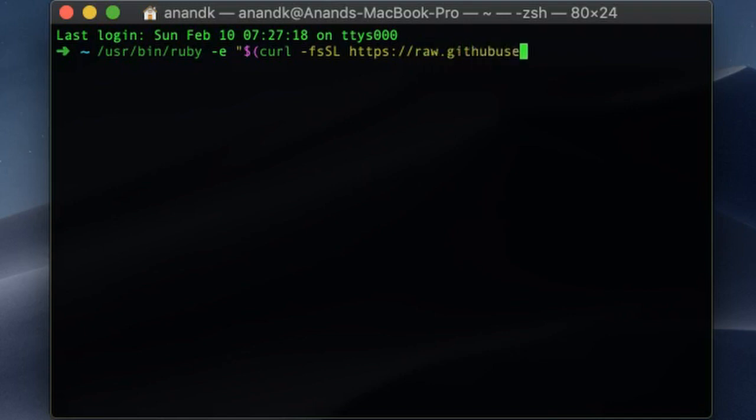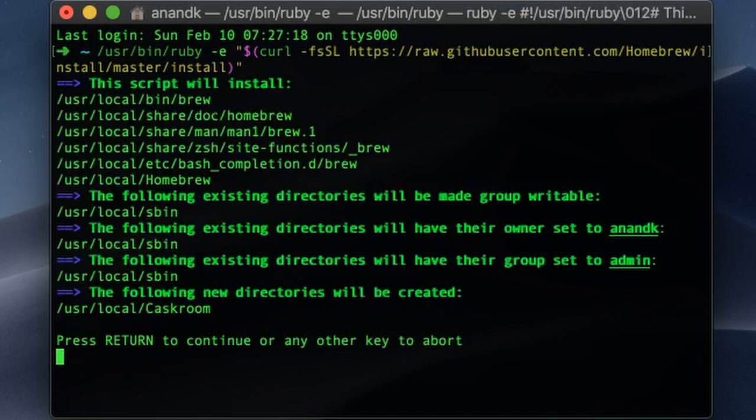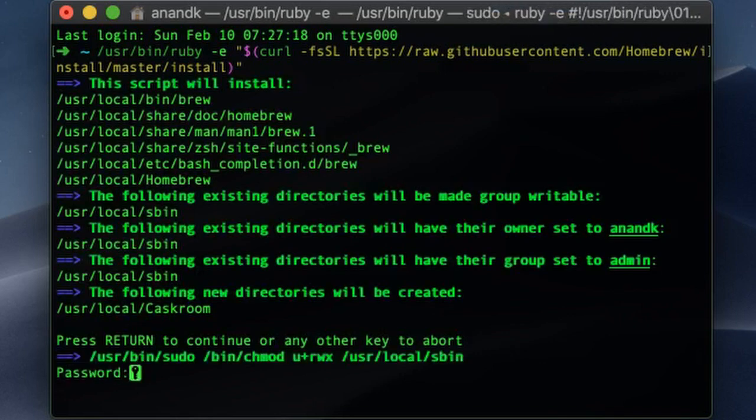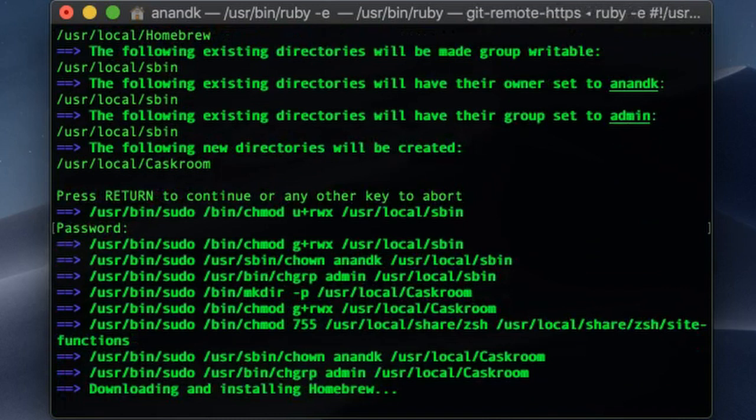Okay, raw.githubusercontent.com/homebrew and then /install/master/install, close the double quotes and hit enter. So this may take some time, so we have to wait. My system might already have Homebrew, but don't worry about it. It will ask you for the password, enter it, hit enter, and just wait for that.